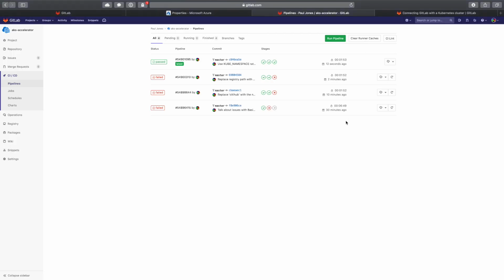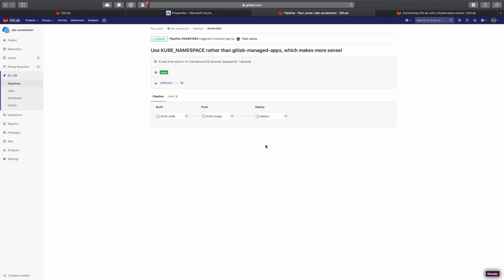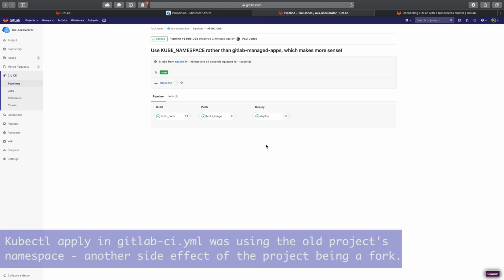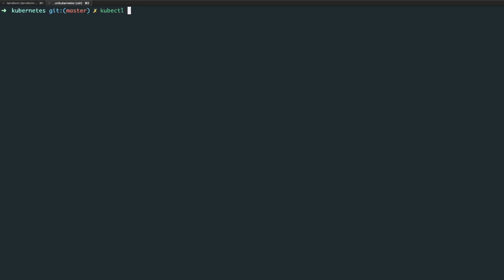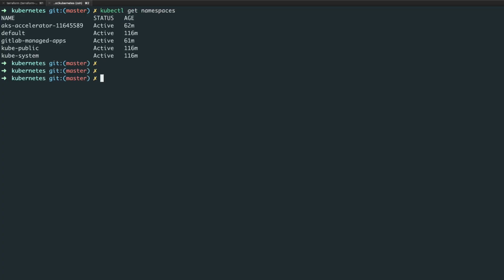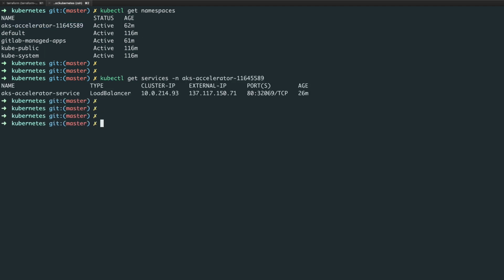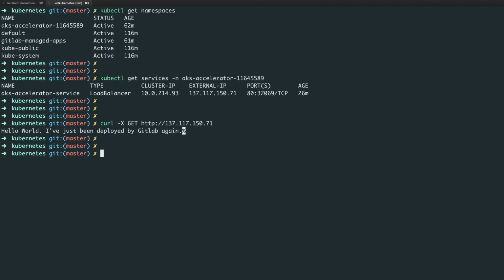The previous error told us that GitLab was trying to deploy into the namespace it had created just for our application. So I just had to change that in our GitLab CI file. Again, it was hard-coded to the previous value. Once I did that, the pipeline went green. So let's have a look at the IP that's been assigned to our project, and then we'll be able to check it in our browser. And we see we've got this 137 address, which is public, so we can curl it, and there's our application.